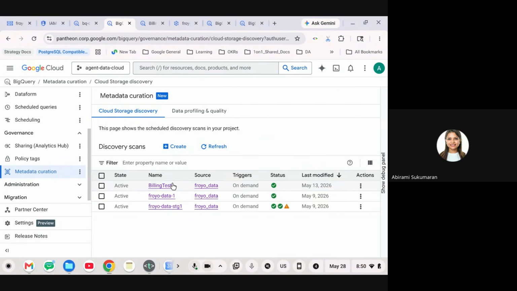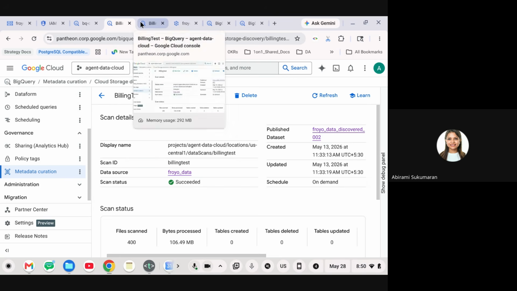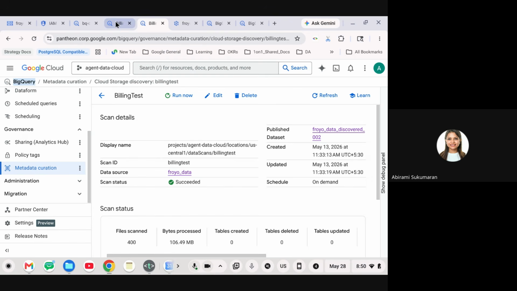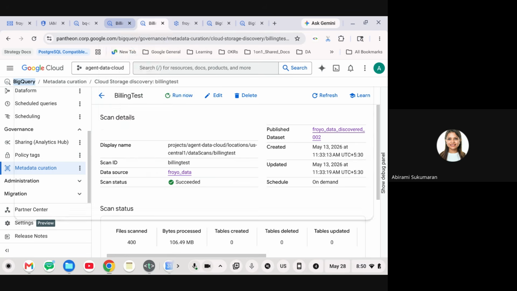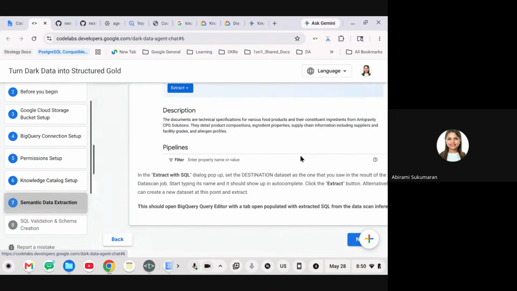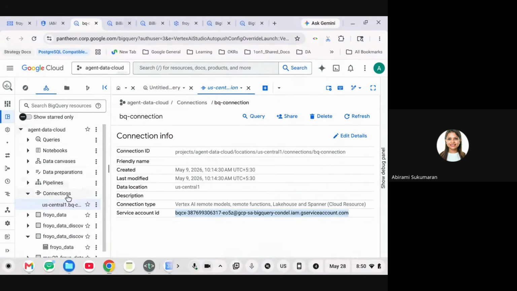So now that the data is inferred and everything is selected, what do we do to test? You know that the published data set in the job is referencing the data set in BigQuery where the table is created or the lakehouse table is created. No table, I'm sorry, the data set is created. So now you can go to BigQuery and check if this table is in fact created, the data set is in fact created, or you can directly go to knowledge catalog and start our next step, which is there in the code lab in step number 7, semantic data extraction, which is what we are going to do right now. But before that, let me show to you in BigQuery what it looks like.